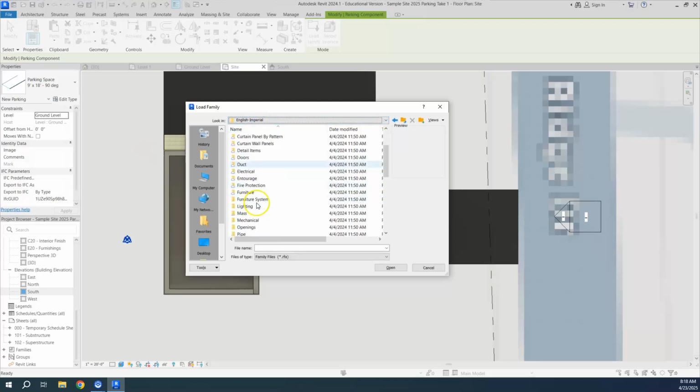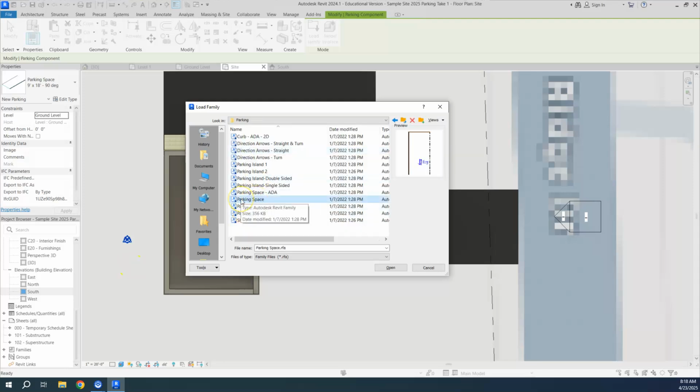So go to your English Imperial and then go to site and then parking. And I'm going to preload the parking space. So do that. Then we'll do parking space ADA. You can also see there's a couple parking islands in there that you can edit. So a bunch of different things, arrows and symbols and all that.